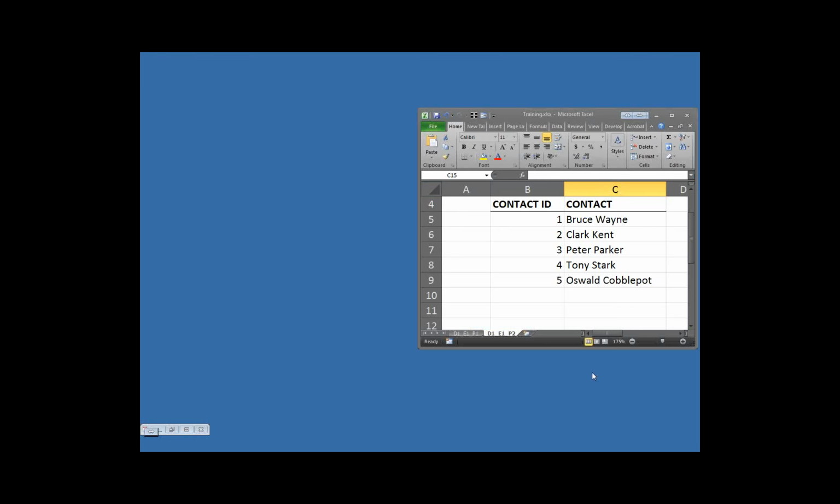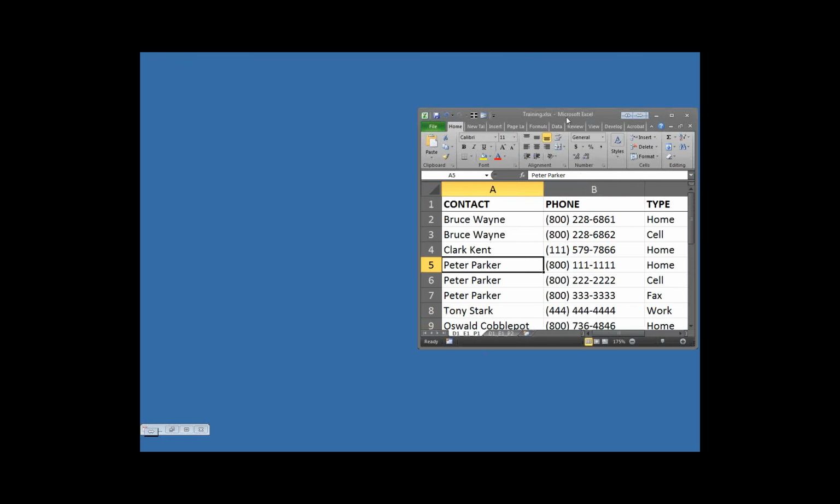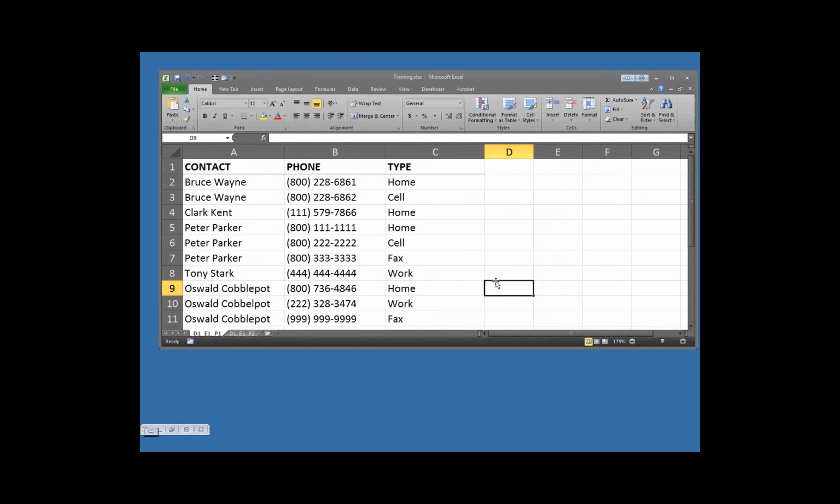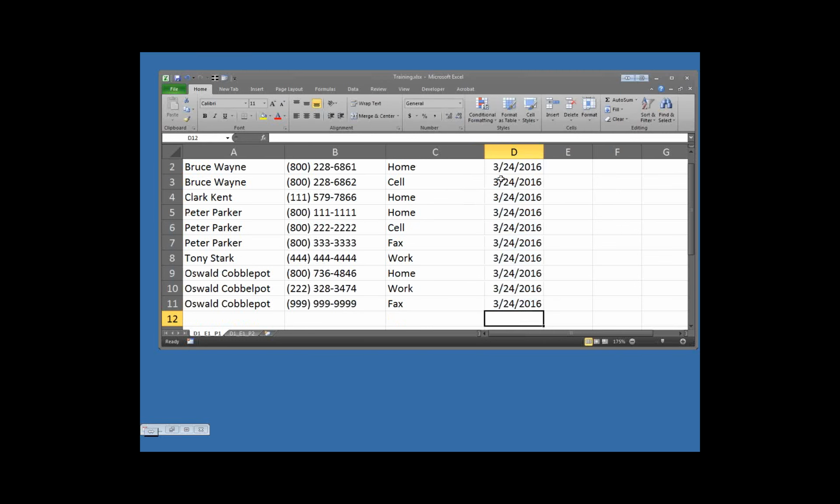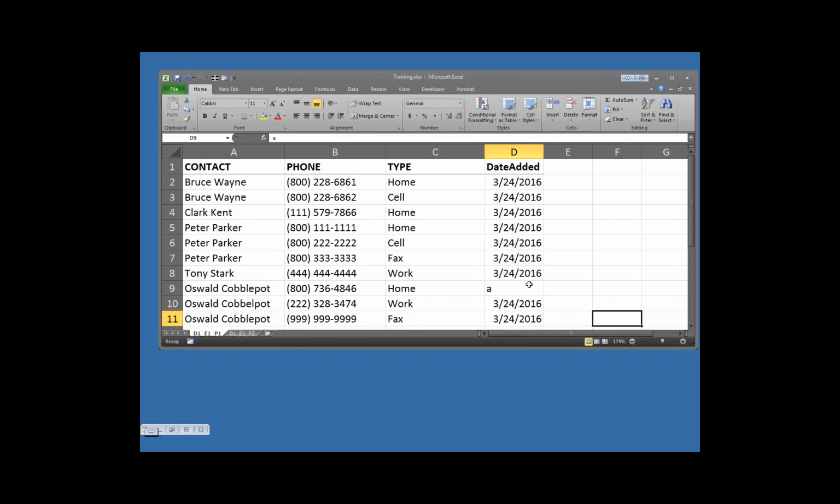And what I'm going to do is just use this sample file because it'll be fun. I'm going to create a new field here called date added. You guys can just watch to see what's going to happen here. I'm going to put in today's date and fill it all the way down, but on one of these rows, I'm going to put in a letter, which obviously does not make sense here, but I'm going to do that.